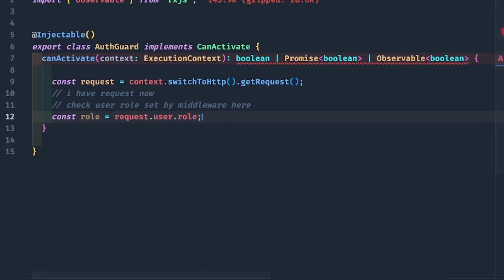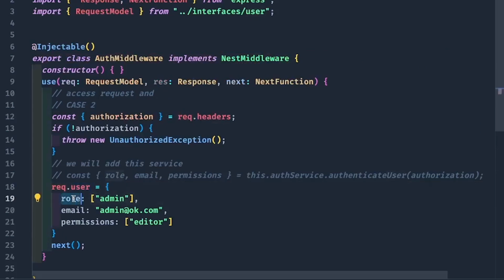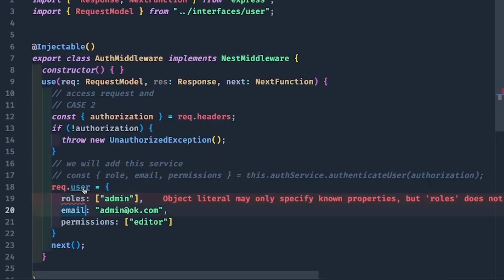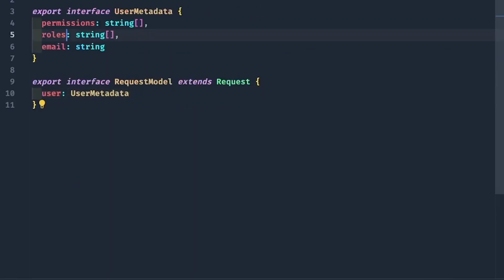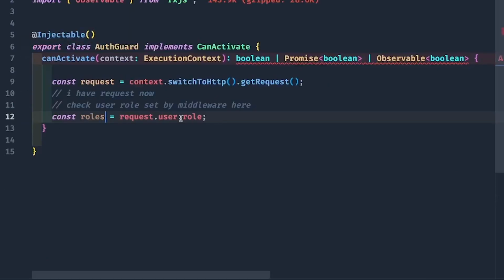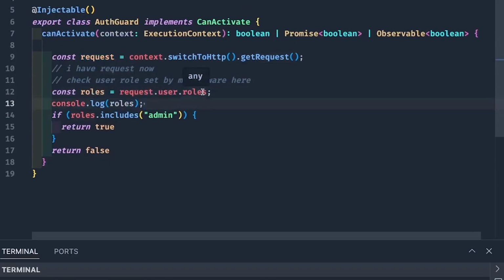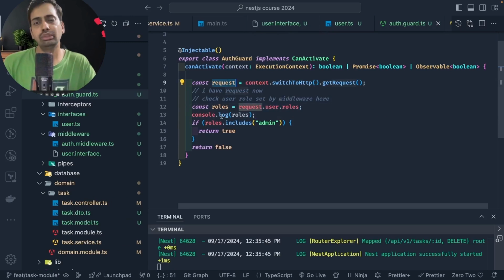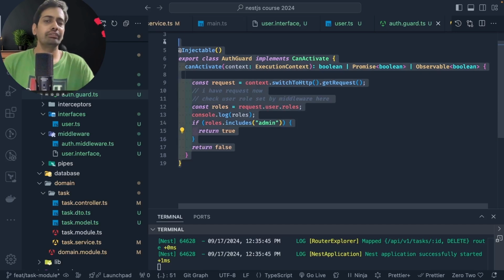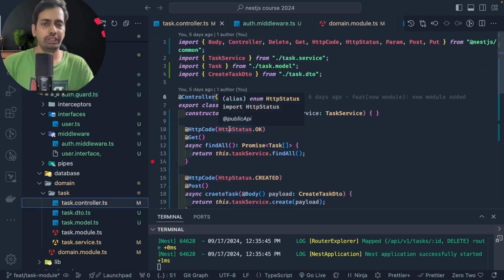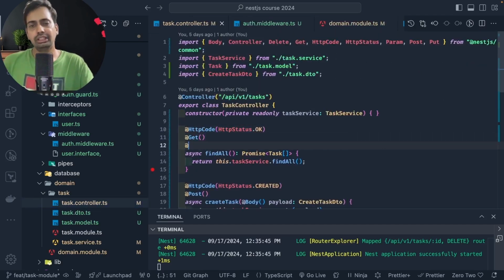That's important. I think it's roles or role. It should be roles. Let's change this in the types because it's a string array, right? So roles. We got the roles. Now, currently I'm just going to hardcode this: roles.includes('admin'). If a user is coming with admin role, return true, otherwise return false. You need to return only true or false from this auth guard. If it is returning false from this method, that means you cannot access. If it is returning true, that means you have access.